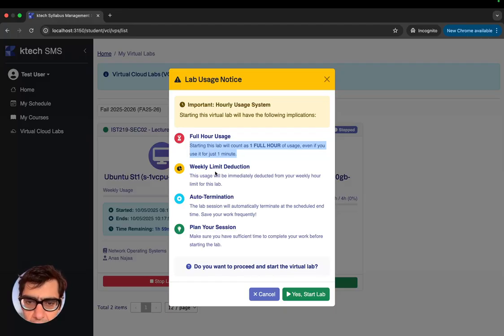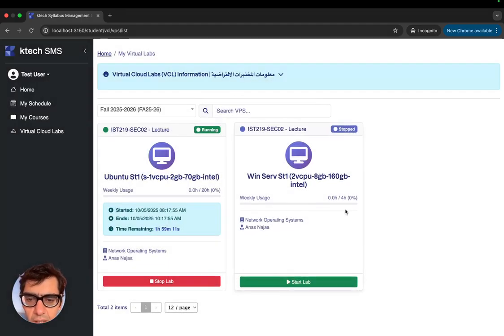In addition, they have weekly limits, auto termination after 2 hours, and it's just giving them a hint that they need to plan their sessions whenever they are trying to learn something new or test their labs. And this is a confirmation. Yes, start lab, then they can start the VM. So you can actually start multiple VMs at the same time. There are no limits.